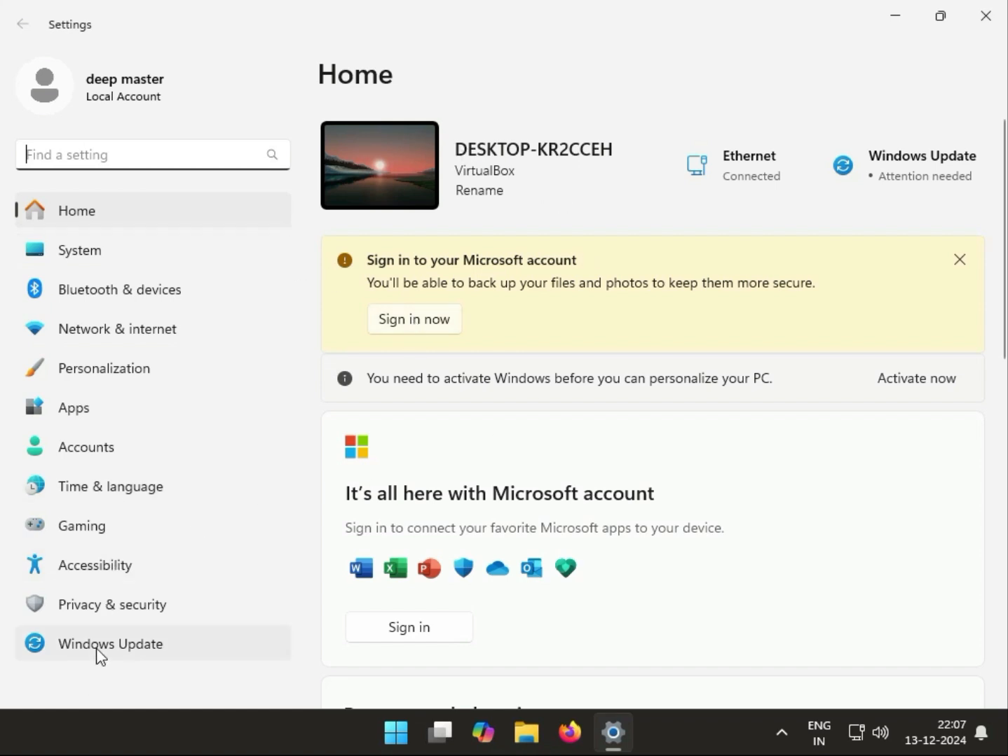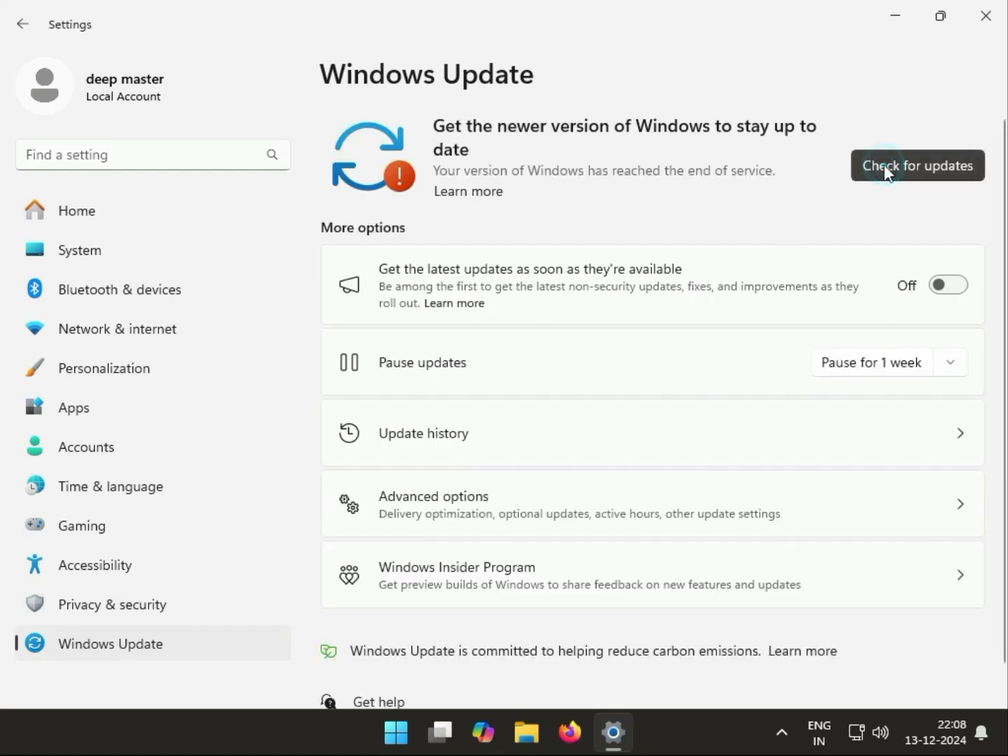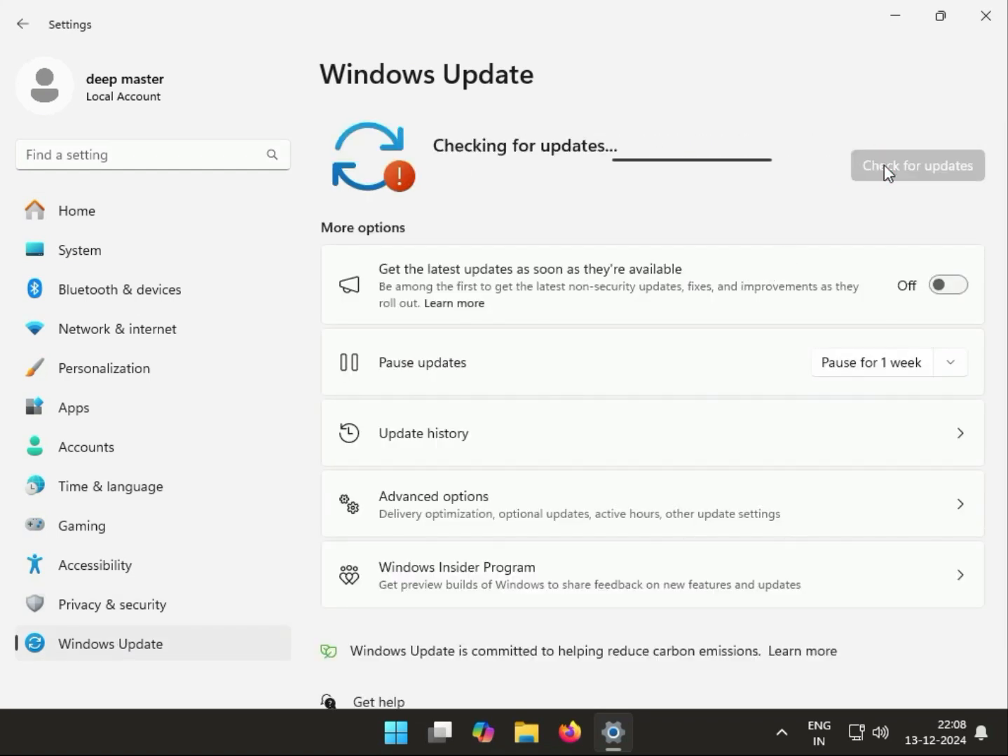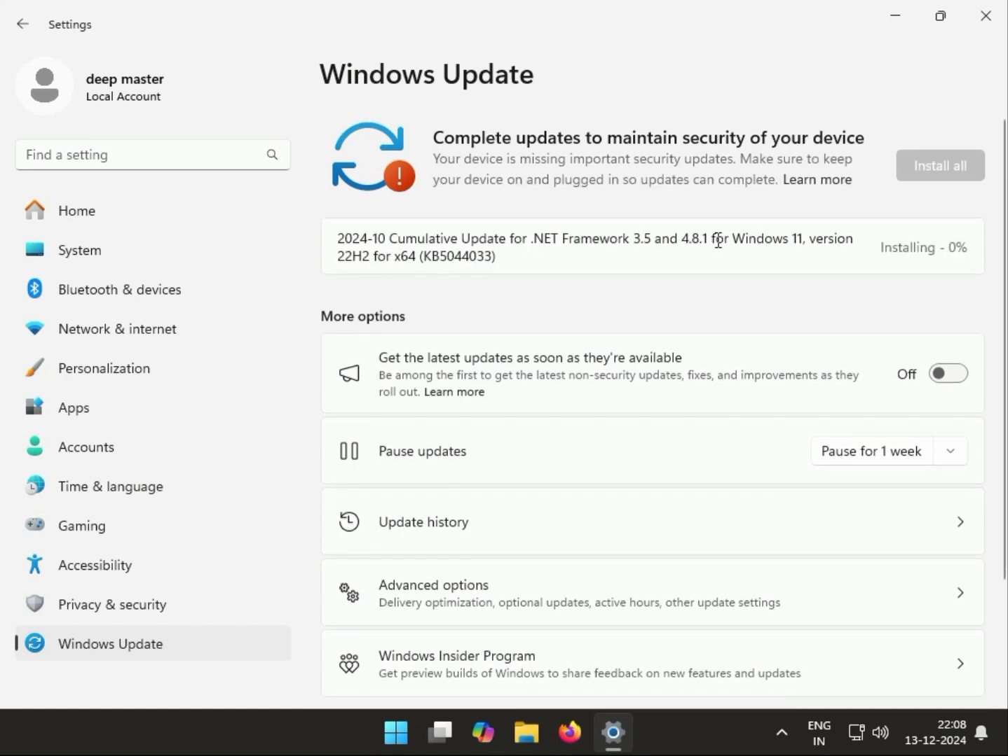So you go to the last one, Windows Update, and then click Check for updates and wait a few seconds. It will show which Windows updates you require, provided by Microsoft. So might be with the .NET. Now this is downloading, after that install. So .NET 3.0 and 4.8.1 with Windows 11 version 22H2 for 64-bit, and this is your key.